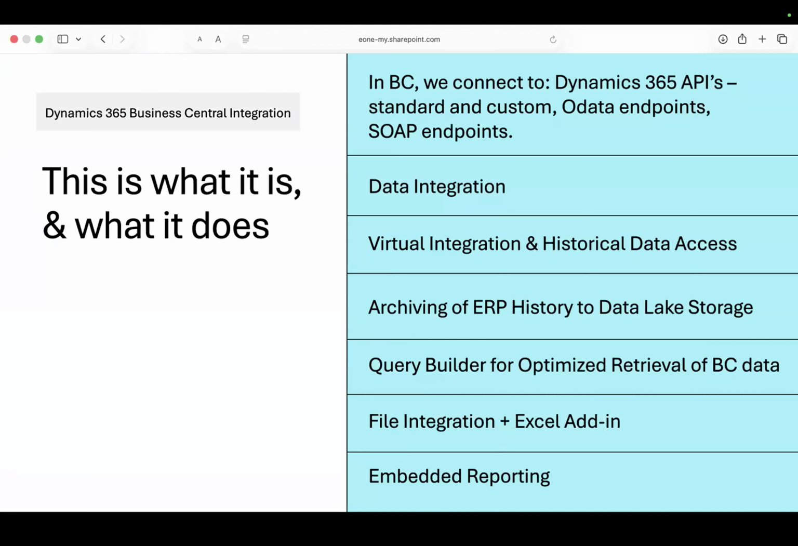If you're not yet on BC and you're here kicking the tires, we also have options to migrate data from your previous system. We just move that data into an Azure data lake, and then we have a great reporting tool that can make that data visible inside of BC. We'll show you a little bit of that today.